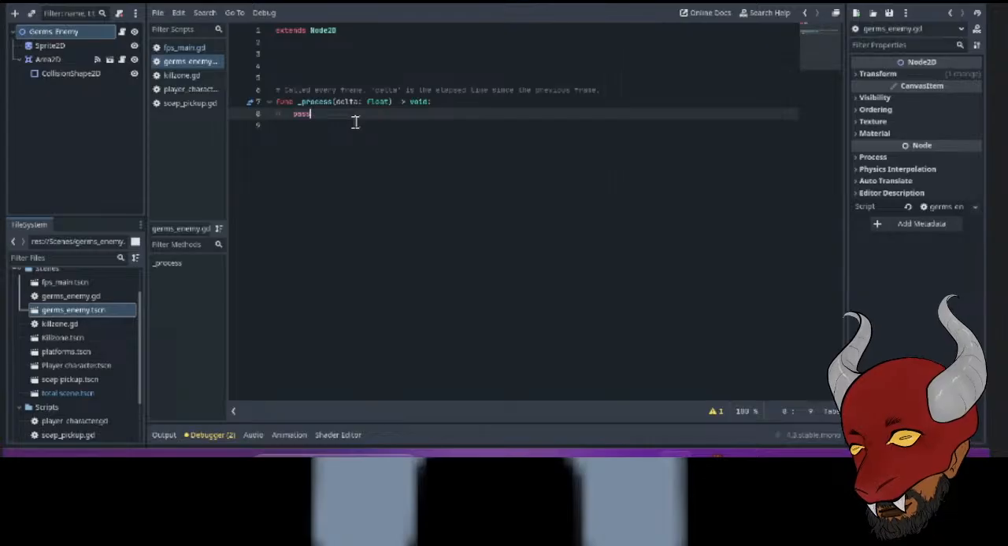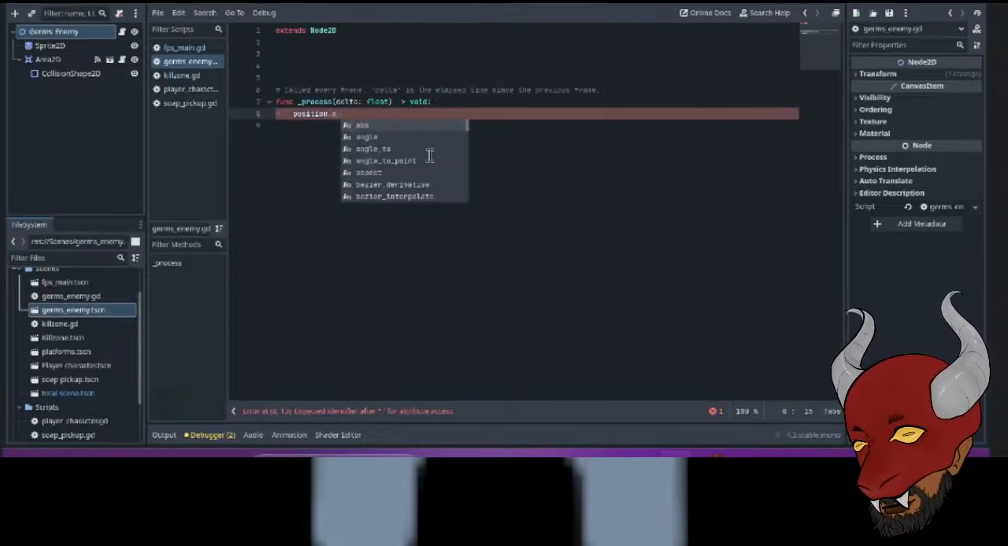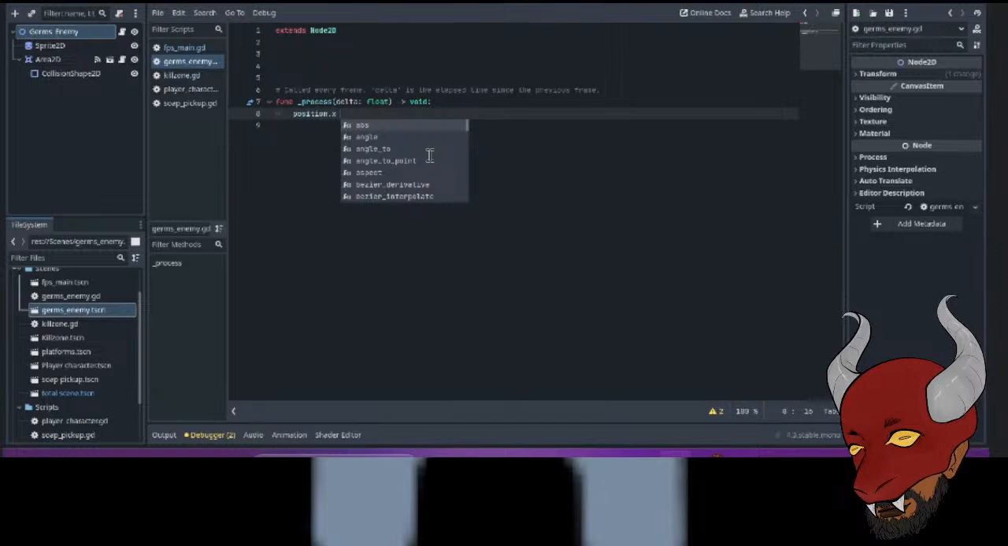We simply make sure to change the position of the enemy a tiny bit each frame. So in our script, we can simply remove the pass keyword and instead access the position of our slime, more specifically the x coordinate of our position, and add 1 pixel to this every frame, plus equals 1. Then in our game, let's go ahead and place a slime close to our player so we can see this happening.